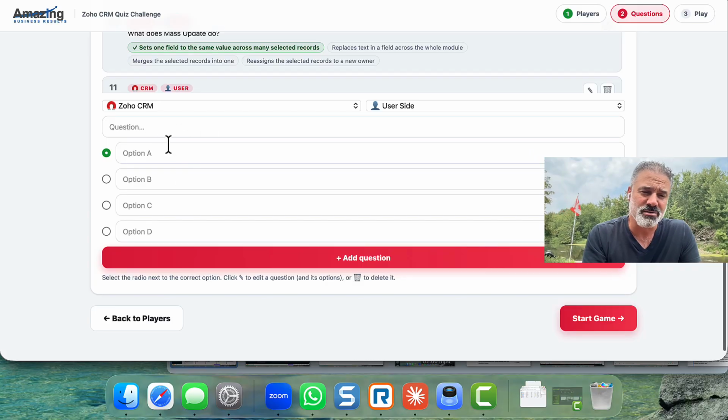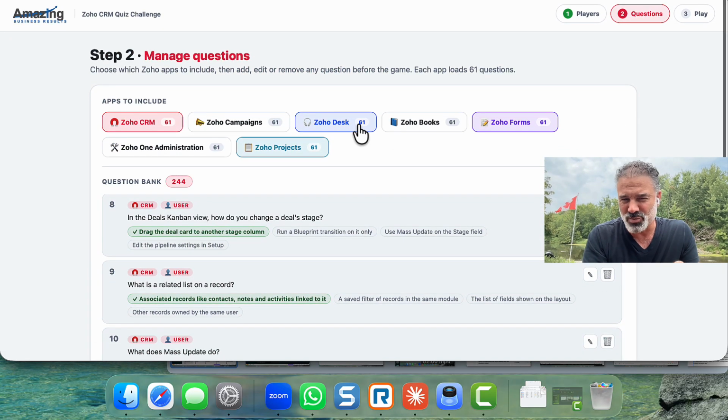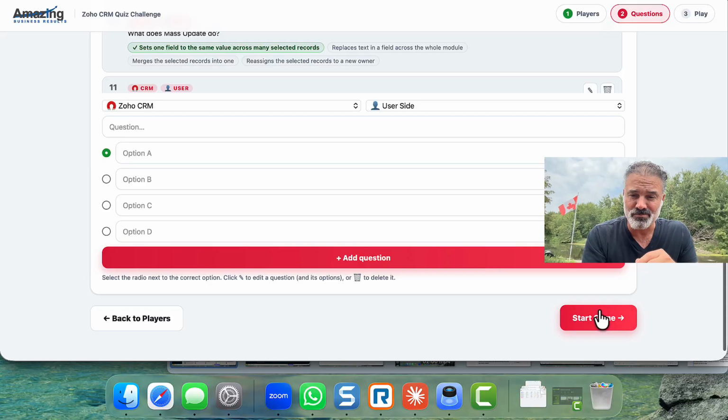Now, also you can see here that the way that we have it, it's multiple questions with one correct answer. So you can add more, but we already loaded for you 61 for each application. Why 61? No clue. It's just the number.